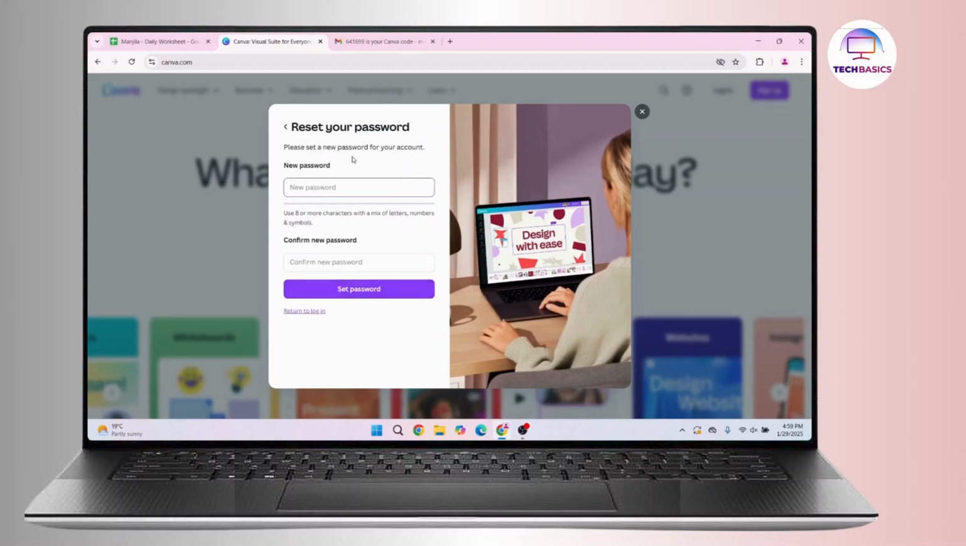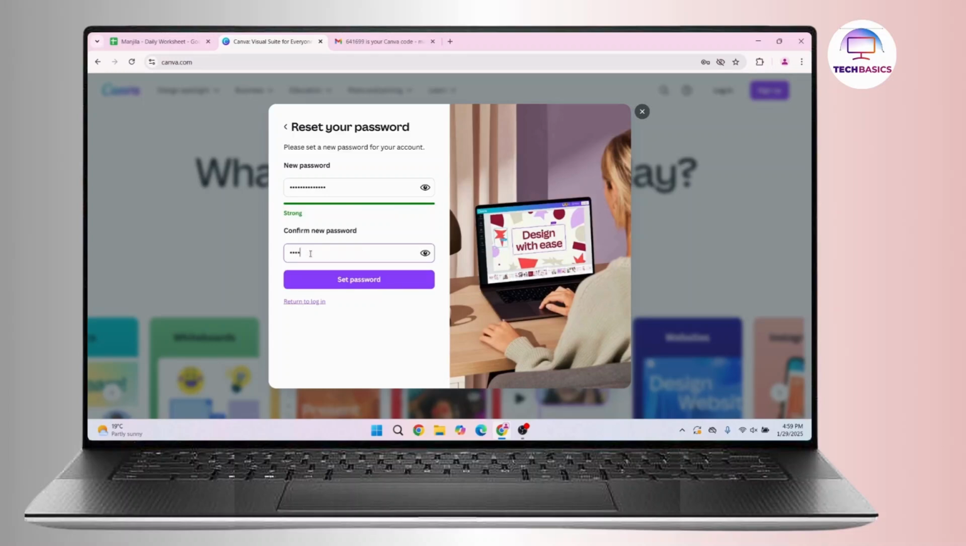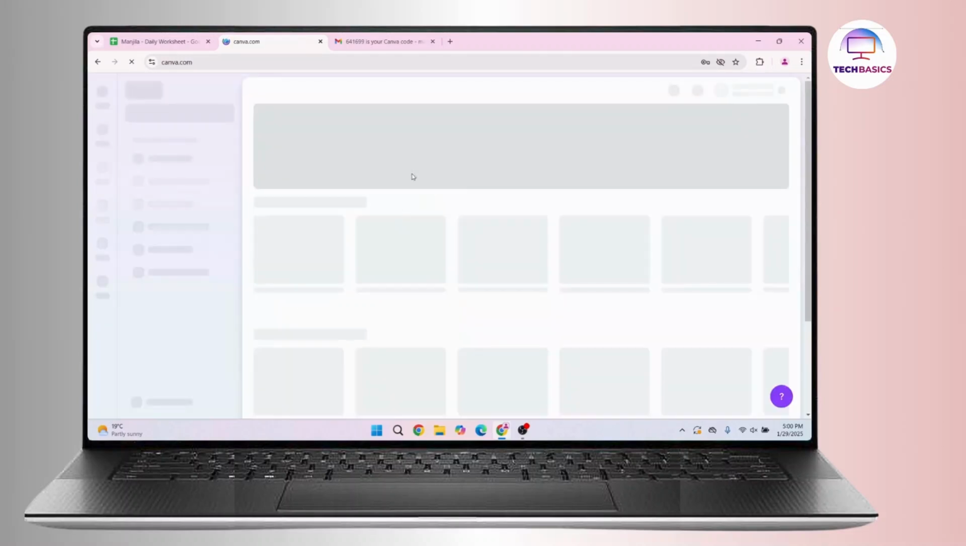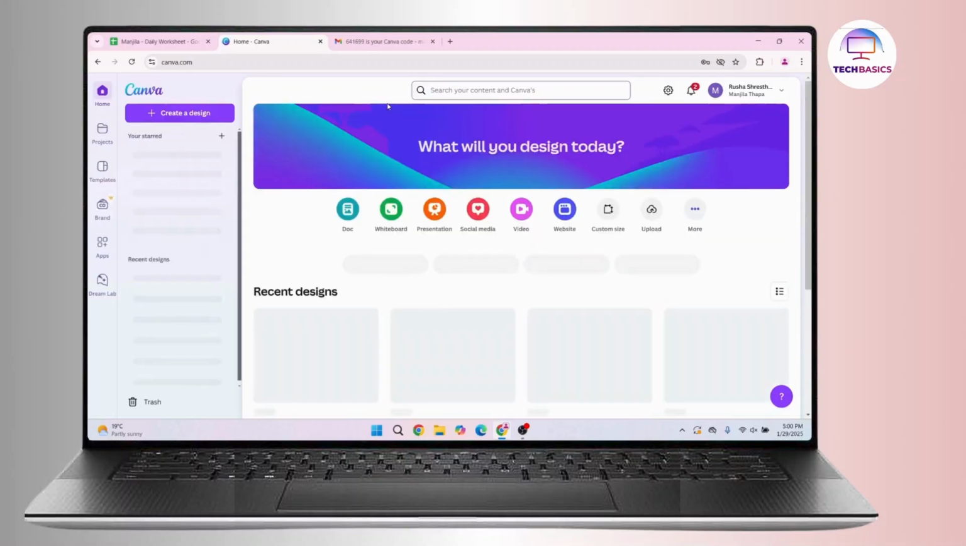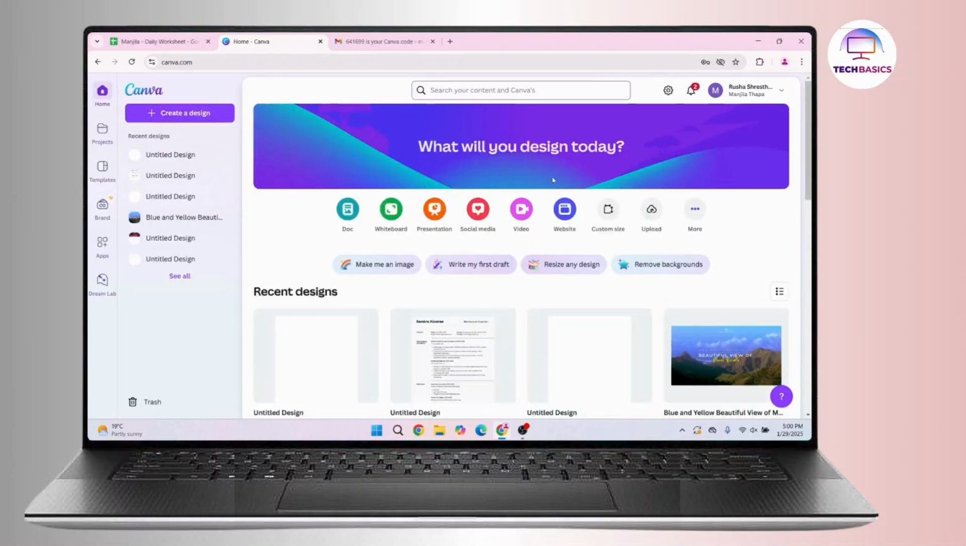Now once you're verified, you'll be taken to this prompt where you can reset your password. So create your new password. Under that, confirm it again. Once you're done, click on set password. And with that, the password is recovered or reset and you'll be directly logged into your account.